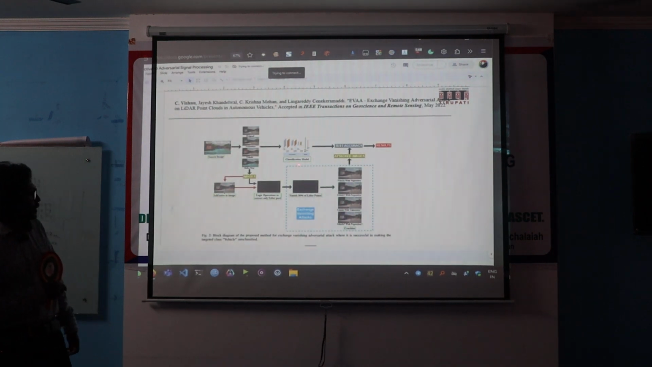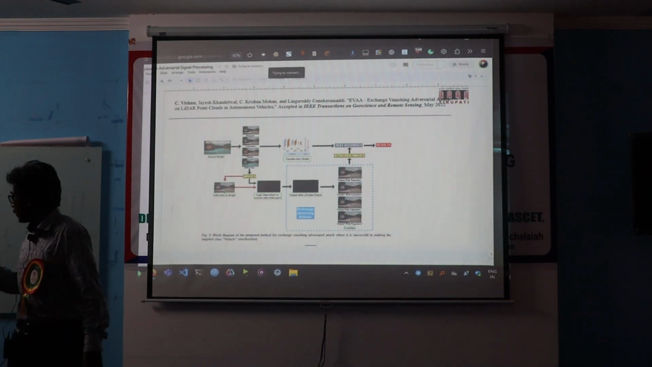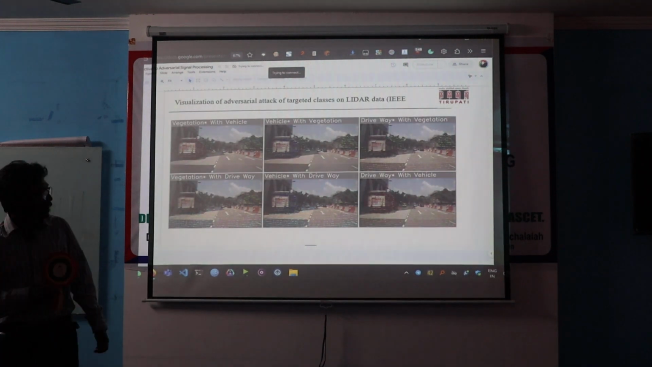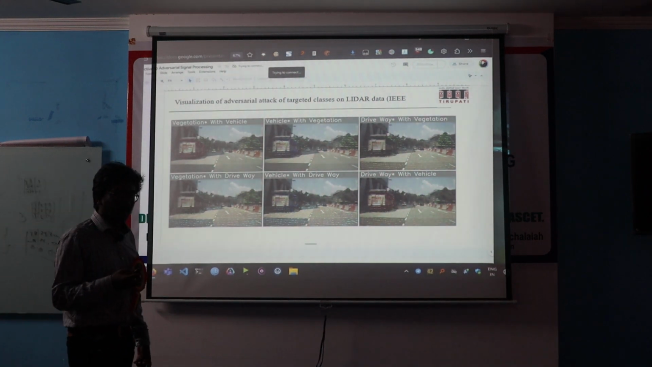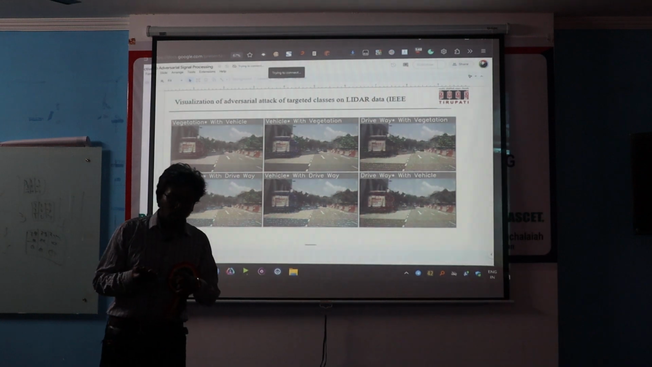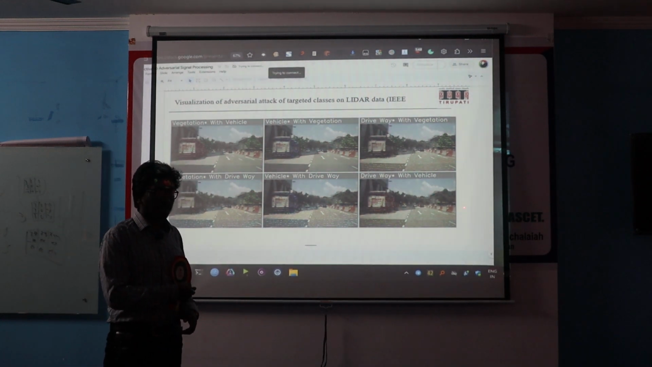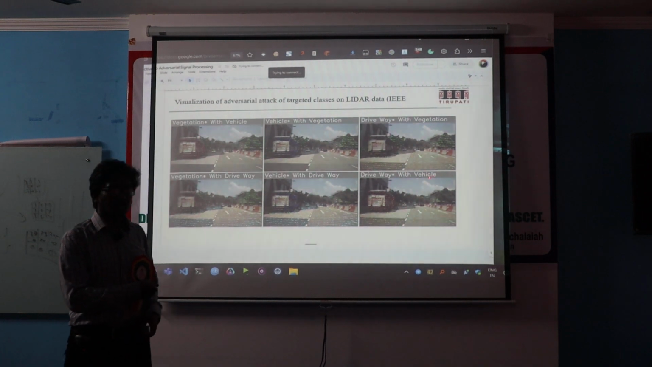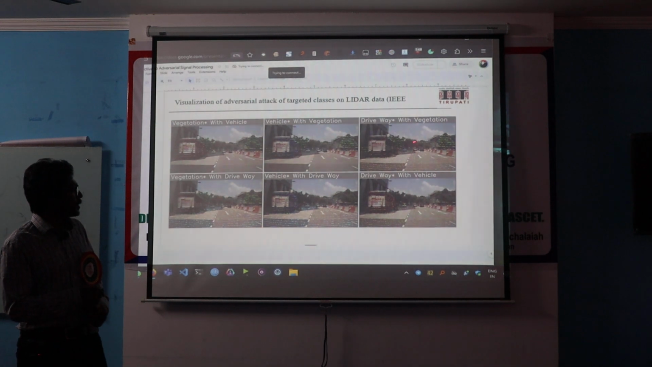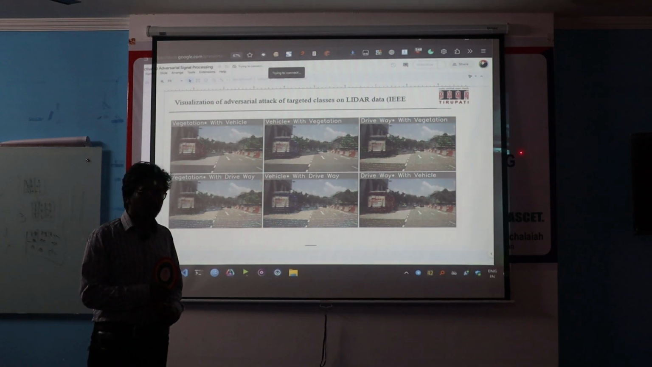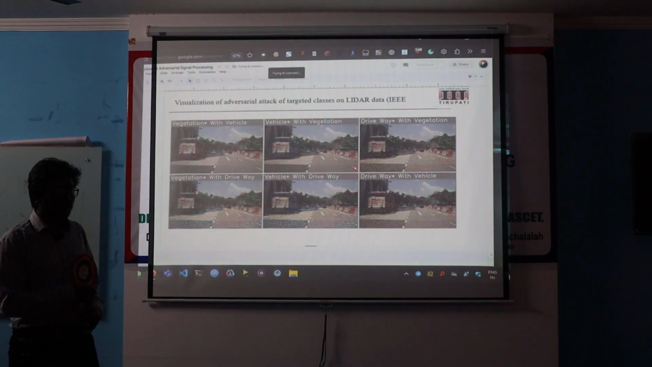Again, this is the same thing, but I just put the LiDAR sensor data here. The attack was successful on LiDAR also. So now this is a whole other problem for autonomous vehicles or drones using LiDAR sensors, because the attack is not only working on RGB sensors, but it's also working on 3D data.